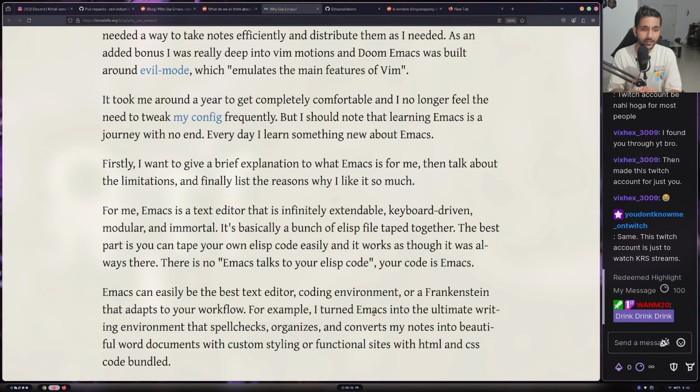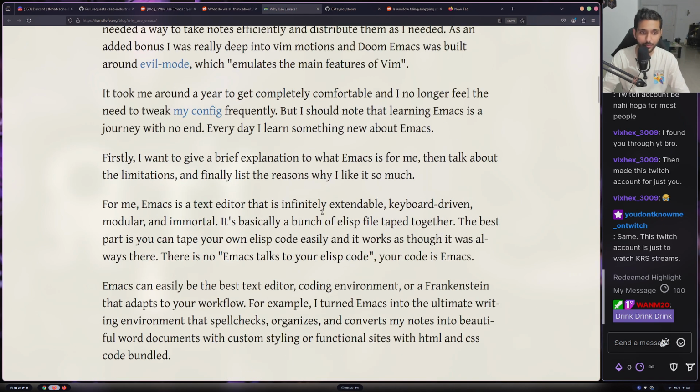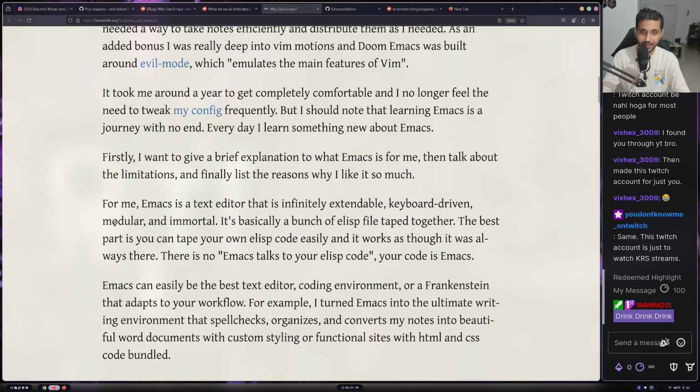Thank you, Venom. So for me, Emacs is a text editor that is infinitely extendable, keyboard driven. That is true. By default, these are keyboard driven editors. Extendable, yep, you can extend it to anything of your sort. Modular and immortal, okay. I think based on the history they have had, a 48-year-old editor, you can call it immortal and modular as well.